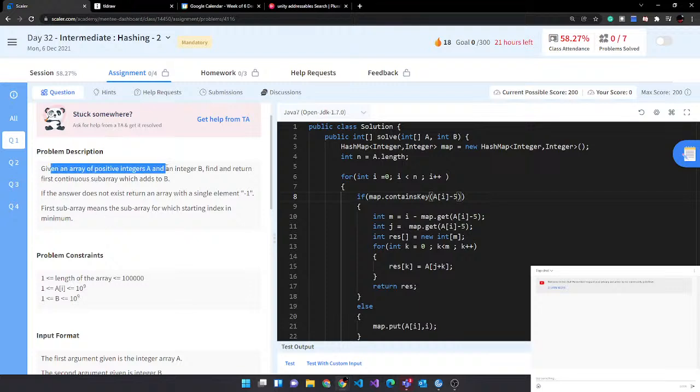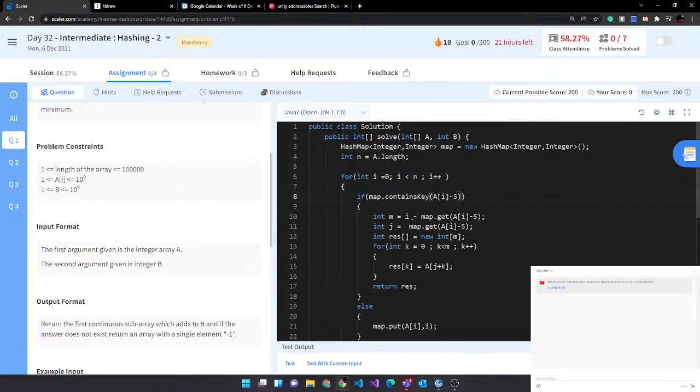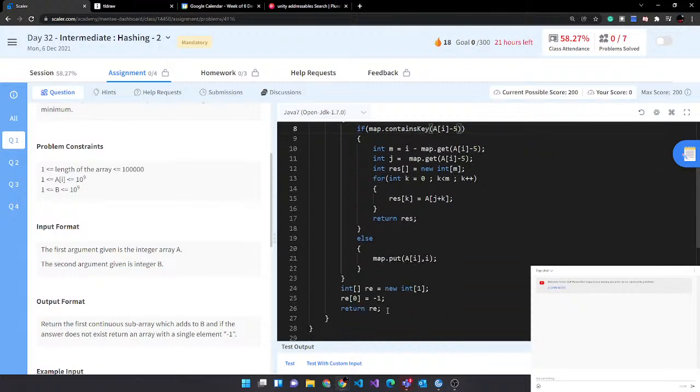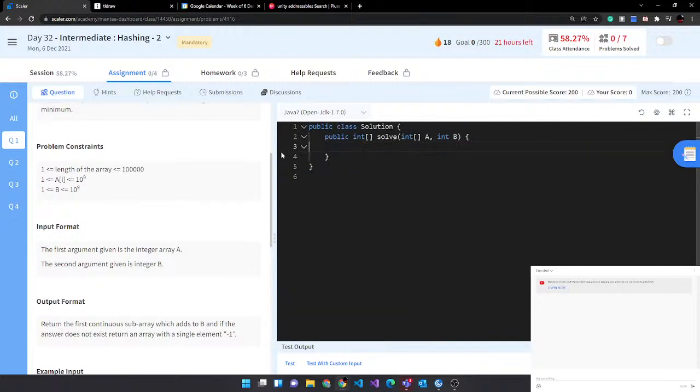In a given array of positive integers A and B, find and return a continuous subarray. We have to return the continuous subarray. So this really doesn't work, because I have to return a subarray. So let's just go ahead and restart it and come up with an actual result that will work.